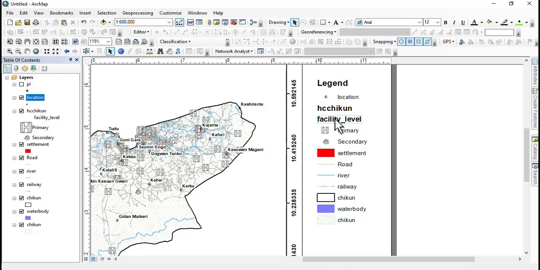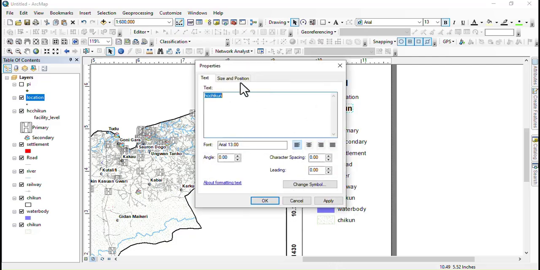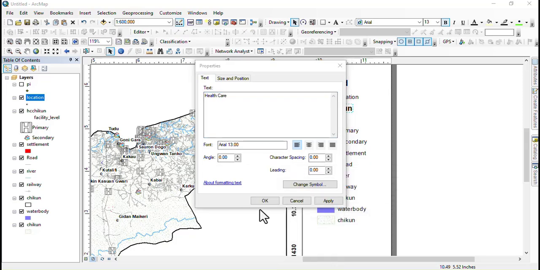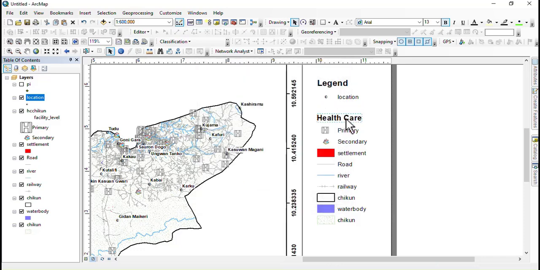Then I don't want this one name here, so I'm just going to right click, and then I'm just going to say it's actually a healthcare in Chugun. So if I want to write the name, health and then care with a capital C. Okay, so we could just remove this and leave the healthcare. So I'm going to bring in, because I have an L, healthcare. Alright, so click on OK.